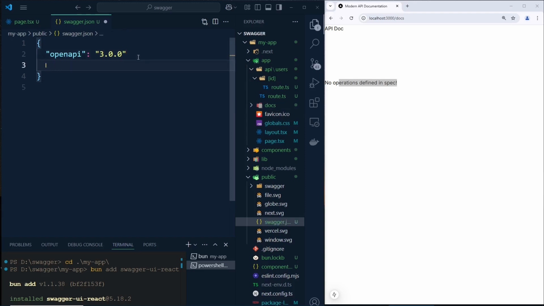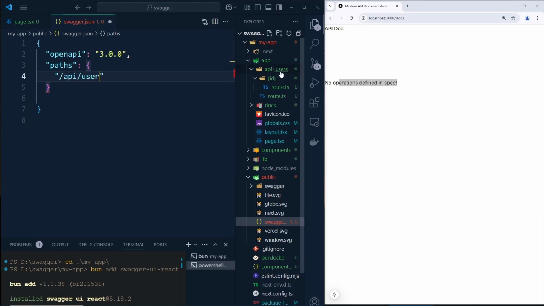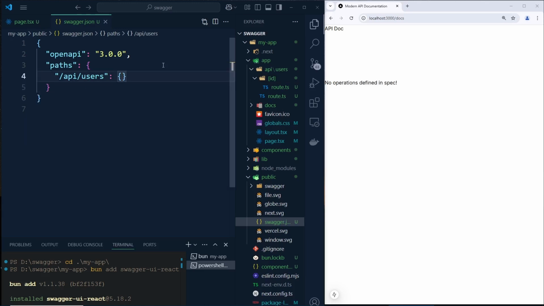In order to define the API path, we can say here paths, and inside this paths we can say here api. So where is it located? Here is the API folder, and then we can say the folder name, which is users. So there it is. And then inside this users folder, if we just save it, as you can see, I'm going to save it, nothing has changed.